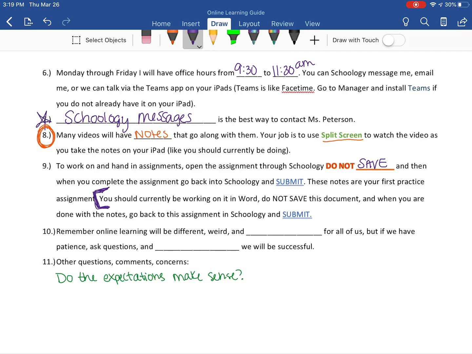Number 10, remember, online learning will be different, it'll be weird. Personally, I think it's going to be pretty interesting and exciting. I'd like to know what you think it's going to be. So I'd like you to fill in this blank with your own word, and if we have patience and we ask questions and we work together, I know that we are going to be successful. Again, fill in that blank with your own word. What do you think about online learning, and what do you think it's going to take to make it successful? Those are the things I'd like to hear from you.